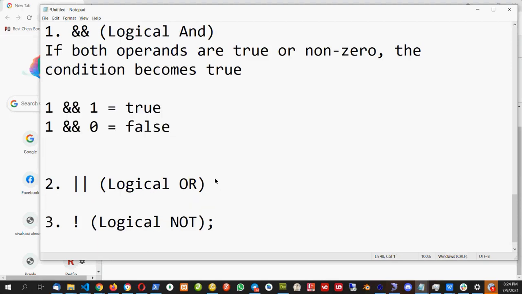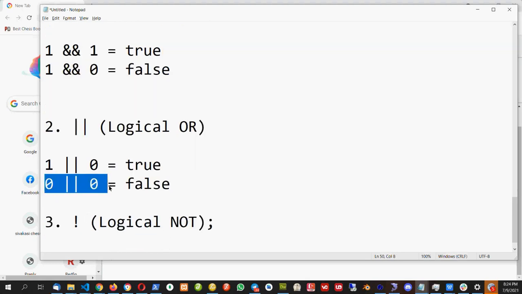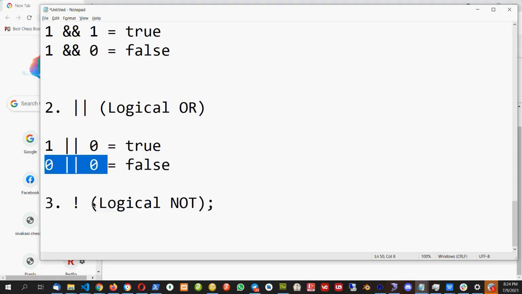In OR, either of these two should be 1, then the result will become true. So for example, if I say 1 or 0, since either of them is 1, the result will become true. When I say 0 or 0, both are 0, then it will become false because either of them should be 1. And what about this exclamation?